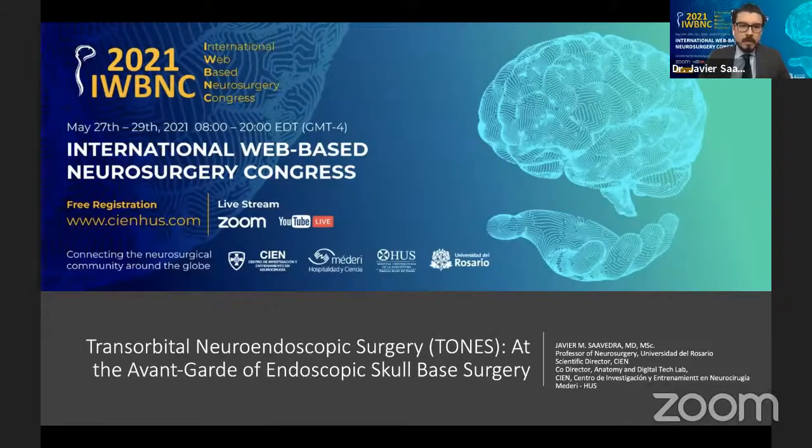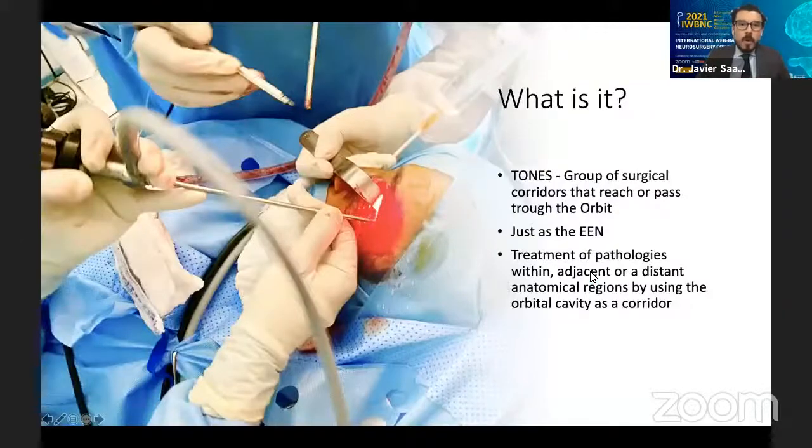So we're going to talk today about transorbital neuroendoscopic surgery. So what is it? TONES is not a single approach, but a group of surgical corridors that reach or pass through the orbit, aiming to treat pathologies that are within, adjacent, or even at distant anatomical regions by using the orbit as a corridor. It's just like endoscopic endonasal skull-base surgery, which is not a single approach. You have a transsphenoidal approach, a transcribriform approach, a transplanum approach, and lateral extended approaches. TONES is the same. It's a group of surgical corridors.